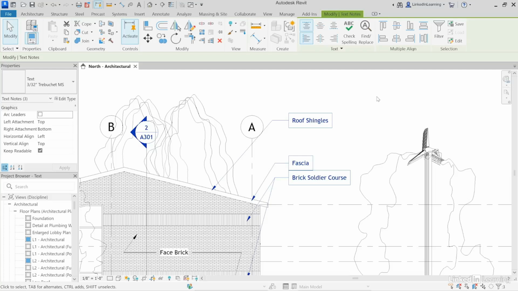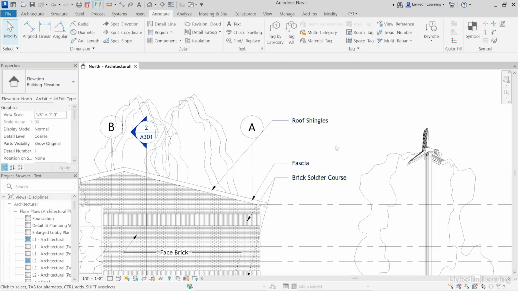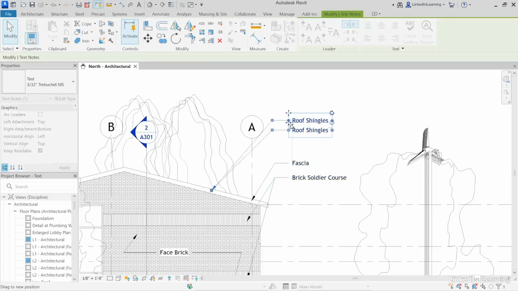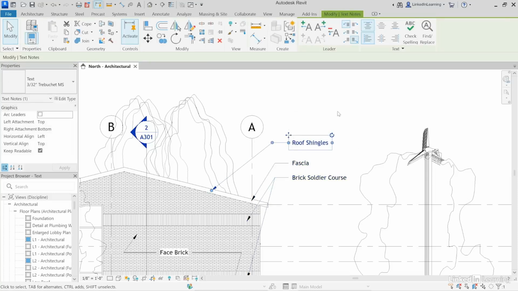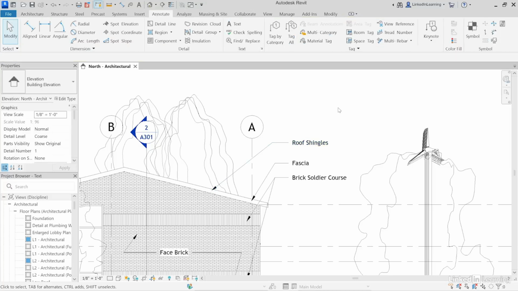So what you're able to do is just very quickly take a big collection of text and rearrange them so that everything is lined up nicely. And then of course, they will continue to stay lined up as long as you pay attention to those alignment vectors when you're moving those around. So something for you to explore a little bit further.